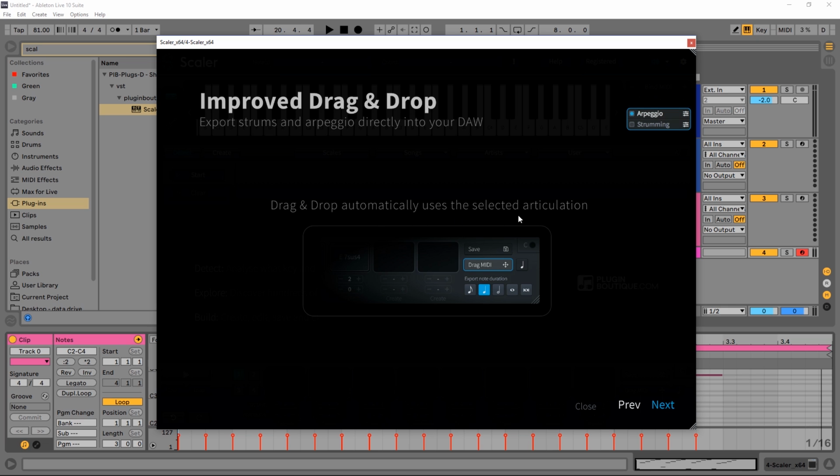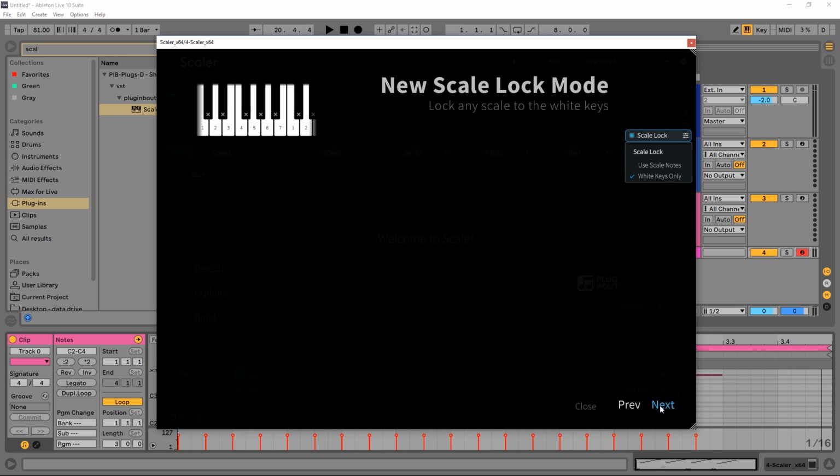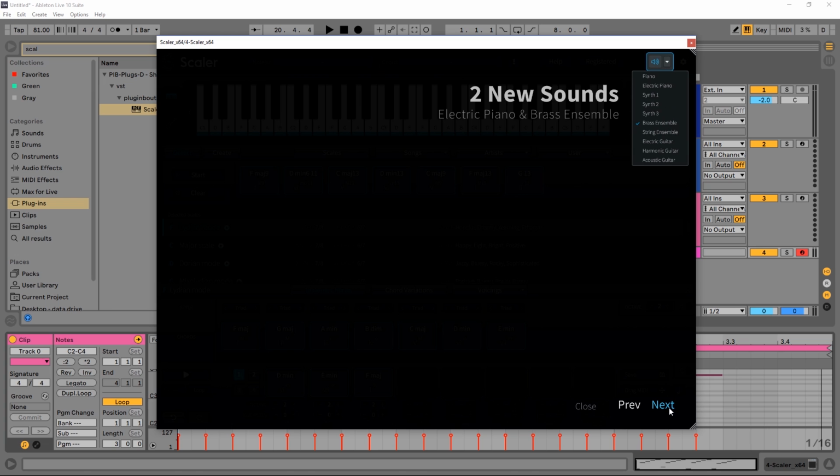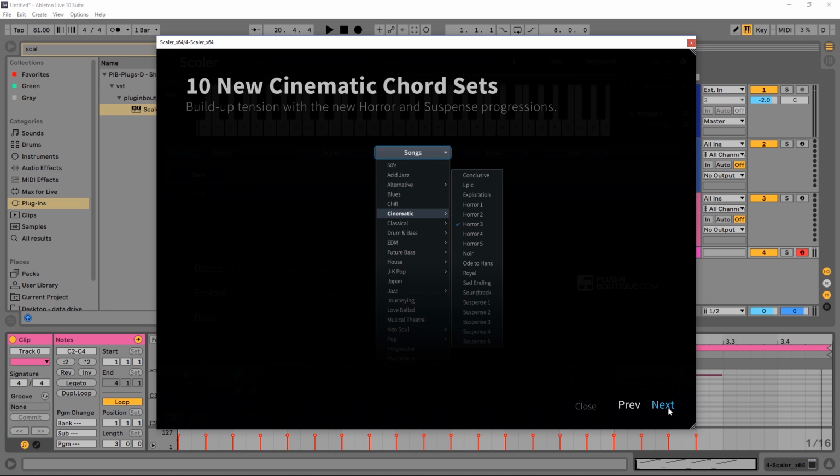We got drag and drop automatically uses the selected articulation, and this applies to arpeggio and strumming. I'm going to show you that in this video. You can now lock any scale to just the white keys, so you can forget about those pesky black ones. It makes things a lot easier. The arpeggio now syncs with your DAW's tempo. There are two new sound sets. We've got brass ensemble and the electric piano. I'm going to show you both of those.